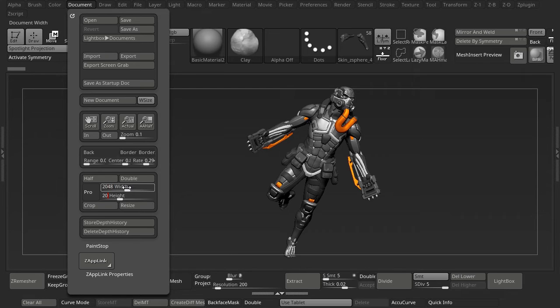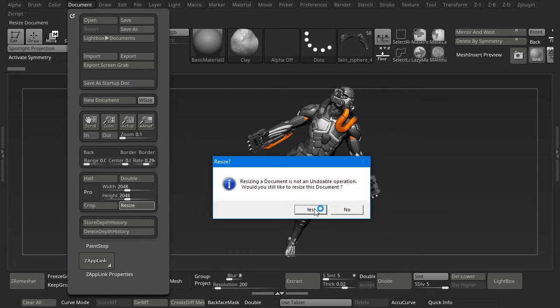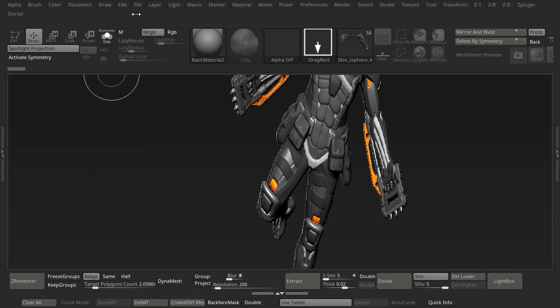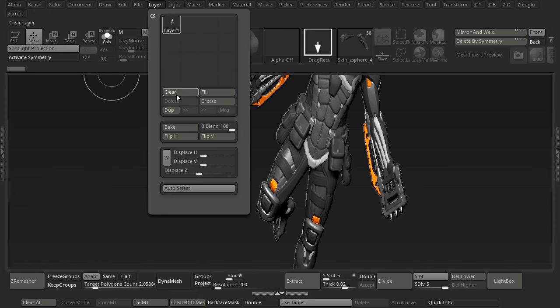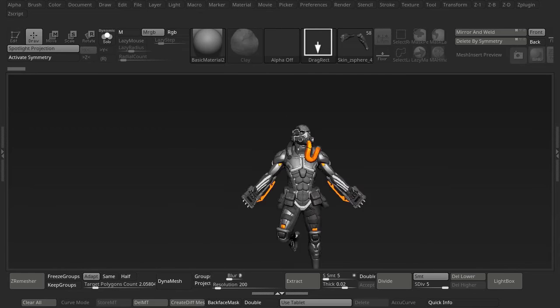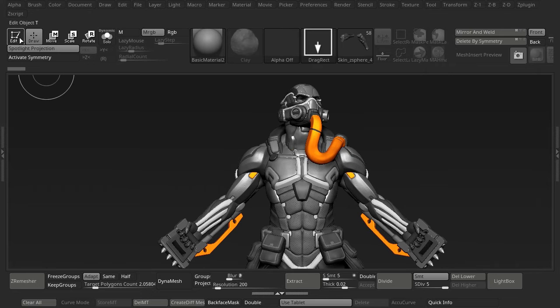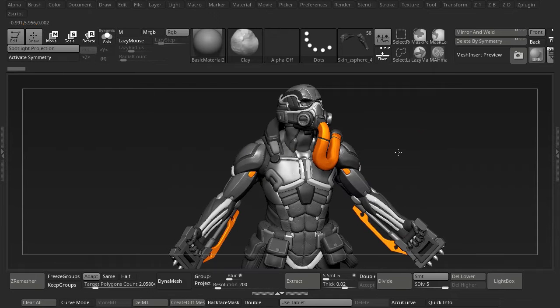Hit tab and enter it in again. Enter, and next go ahead and click resize. Say yes. It's gonna go up to layer and clear. That's where clear is located. And redraw our model and click edit.